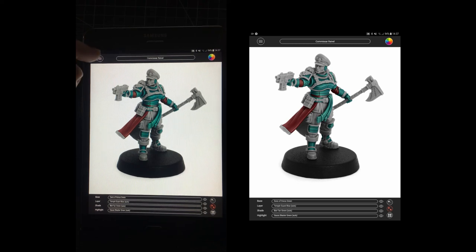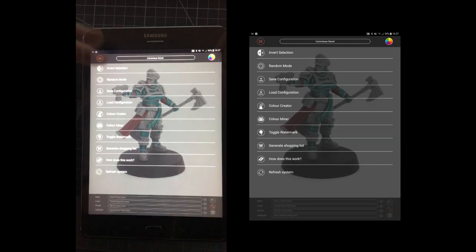Up in the top left corner, you have a menu where you can invert the selection that you've got. So maybe you've done a couple of things and then you want to invert it to cover the rest of the model. You can do that. There's a random mode where it'll randomize colors of what selections you've got. Maybe it'll come up with a new color scheme you haven't thought of. You can save the configurations.